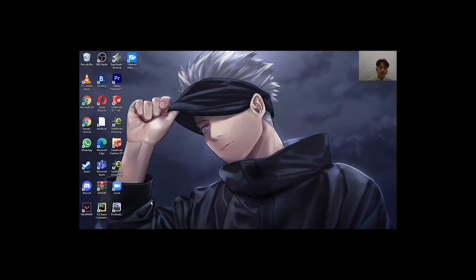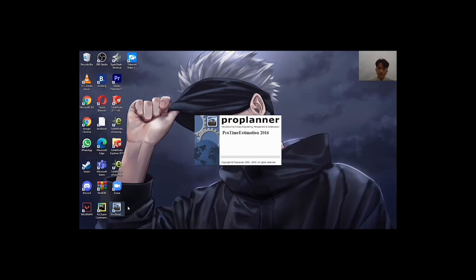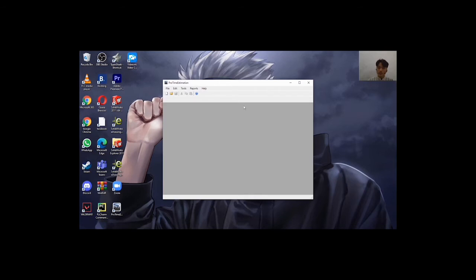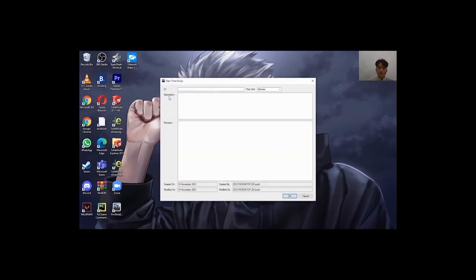So let me start by opening the application, double click on the shortcut. Okay, and then we click new to create a new file. Double click, and we write the ID or the title of the file. For example, ProTime tutorial video.